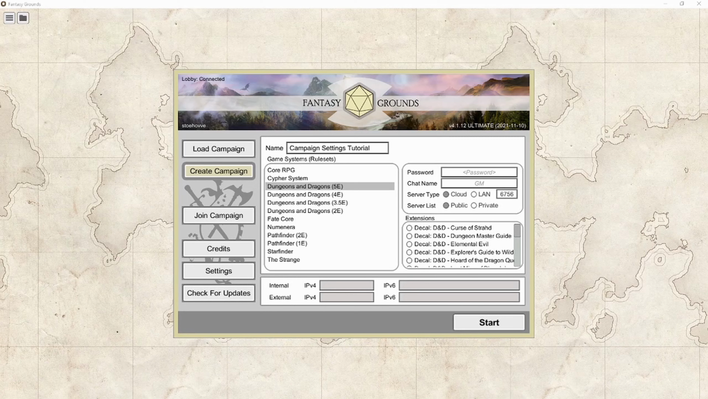So let's return to the cloud server type, because that's going to re-enable the server list options that I'm now going to explain here. The server list option allows you to set it up so that your campaign is either publicly listed on the server lobby or kept private. But this is only going to pertain to the cloud server selection, and it is not going to be applicable to the LAN server type, much like the port isn't applicable to the cloud server type.